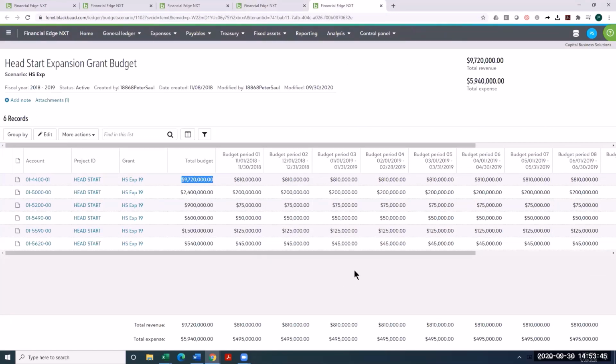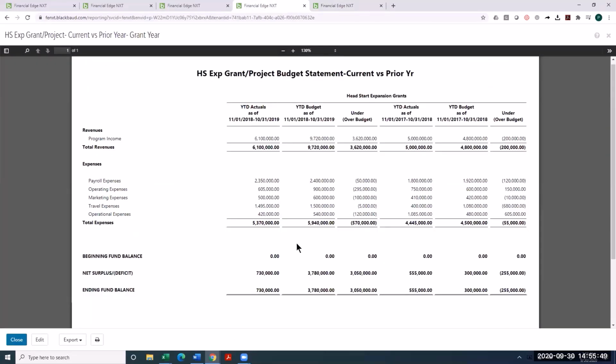So it's quick to get budget updates into the system, again, using a tool and an add-in really works hand in hand with Financial Edge NXT and has that live link between Excel and Financial Edge NXT. So hopefully you see some benefits and time savings in using a tool like that as you go through your budgeting process.